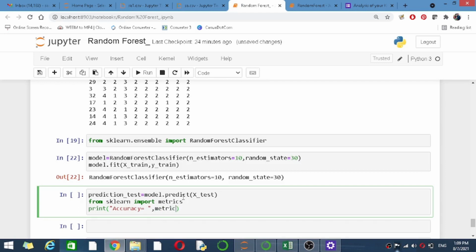metric metrics.accuracy_score, then y_score, prediction, test.